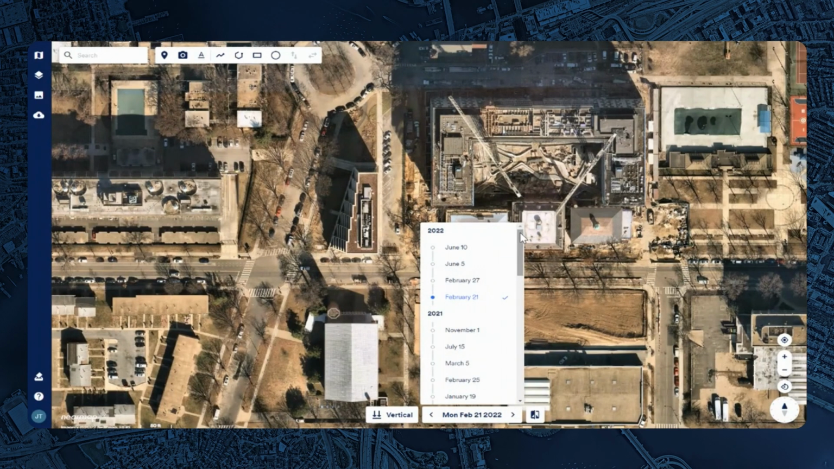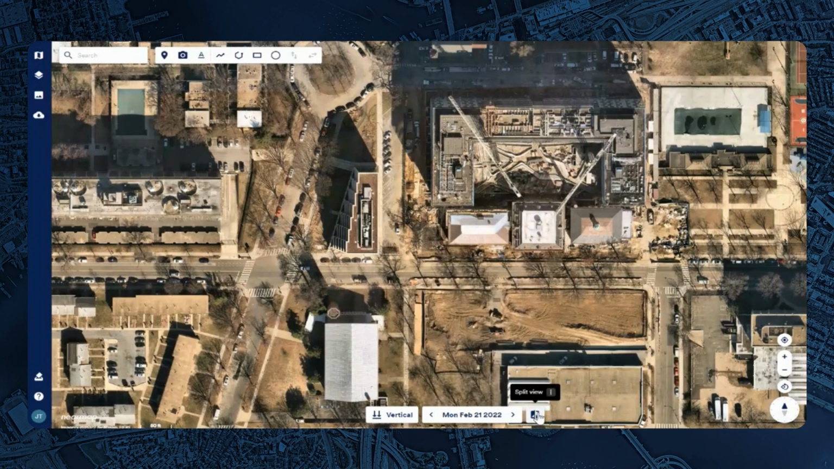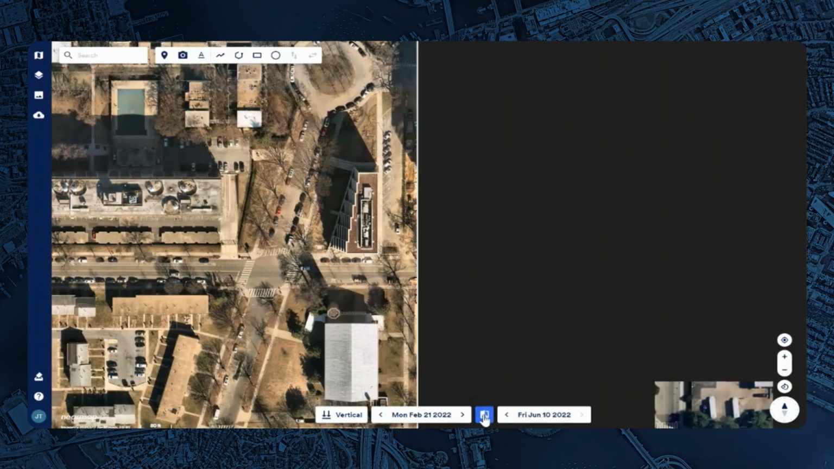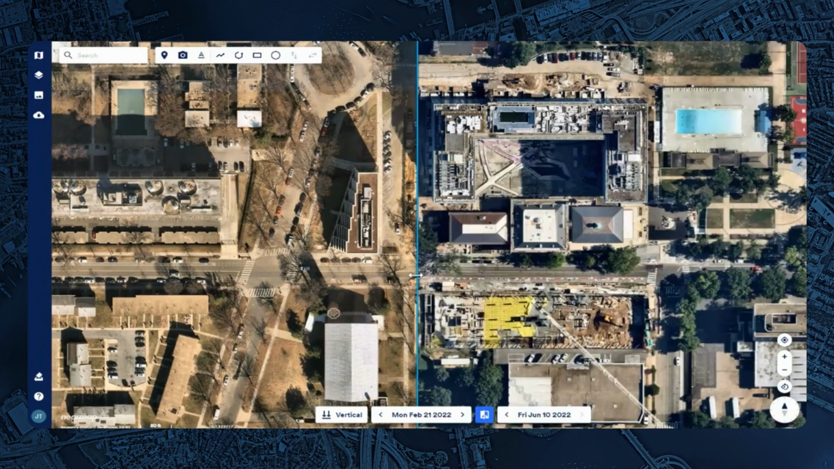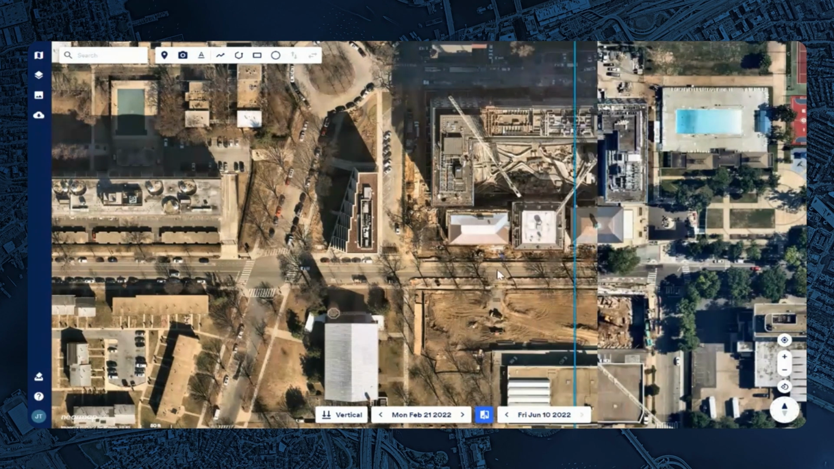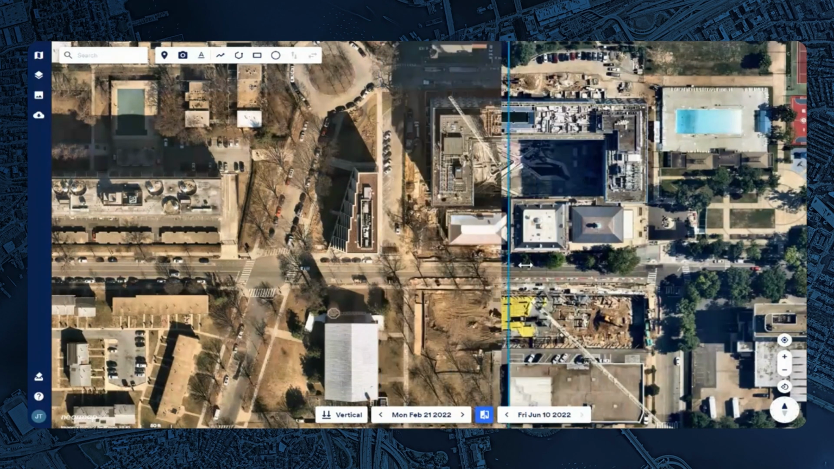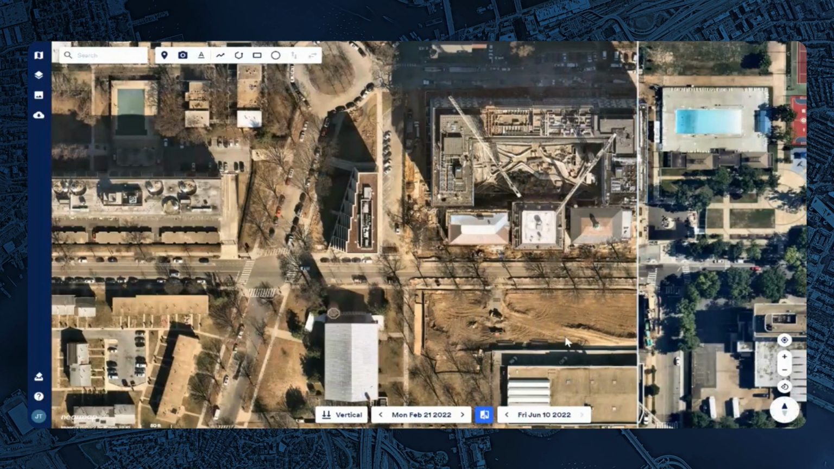You can choose the imagery dates here. It's now separated by years and months, which is really handy. And right next to that is our good old split view time slider where you can see different time frames and watch construction project, for example.